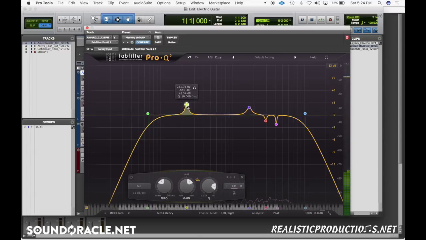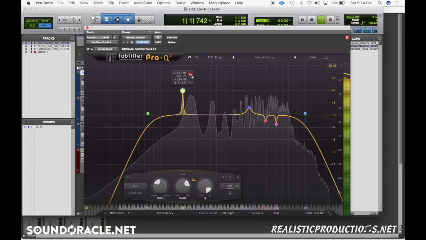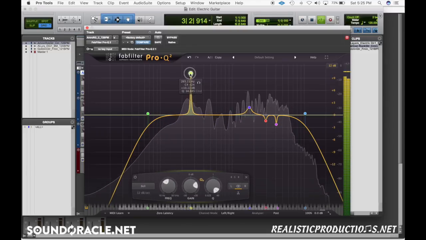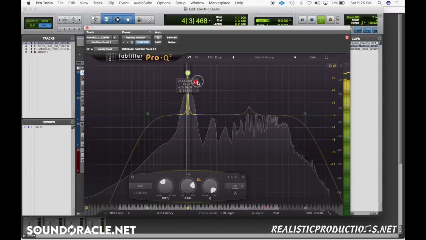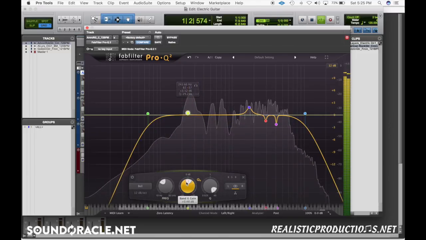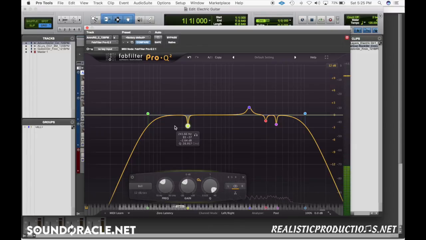No surprise here, another area worth cutting is going to be between that 2 and 200 range. You'll see that it gets really kind of bumpy and muddy down here. And that's kind of where the body of it is, but once it's being distorted, it gets a little rough. You hear that buildup right there? So that can be worth cutting a little bit there too.